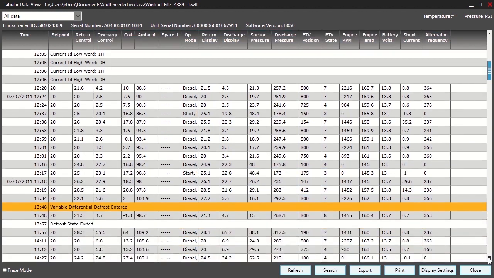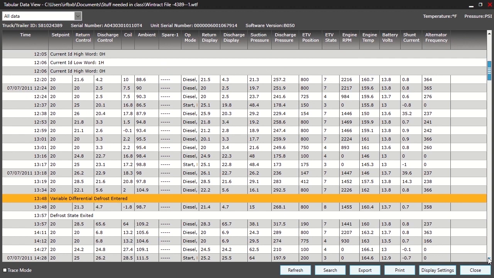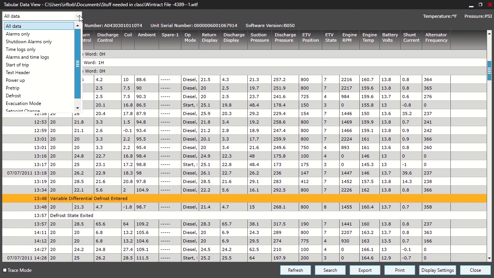Now I can take a look and see what the unit was doing right before the defrost and right after it. Notice all of these other topics that I can filter by. Everything from alarms only to shutdown alarms only, start of trip, power up, defrost, you can see it all right there. And you can filter by all of this, making WinTrac 6 a very powerful troubleshooting tool.